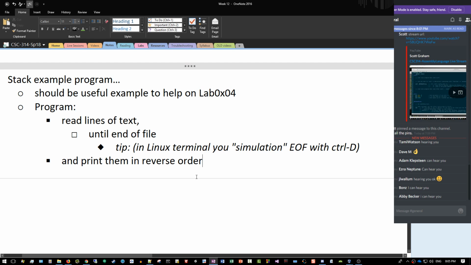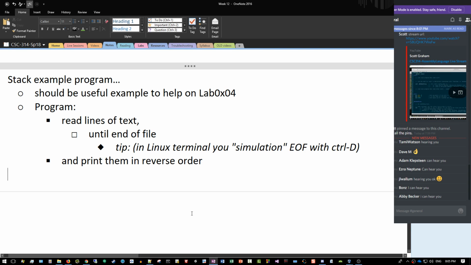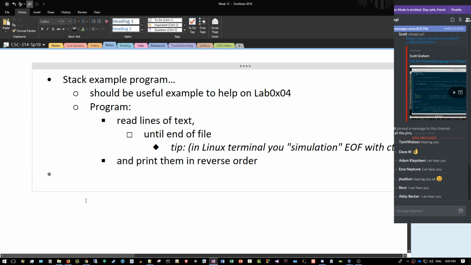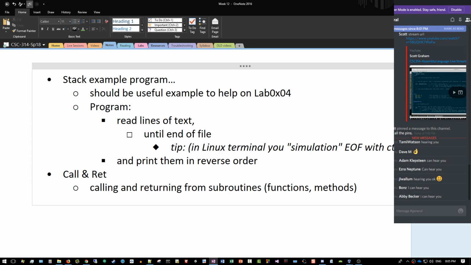Then for the second half, what we're going to do is look at call and return. So this is how you do functions in assembly language. Typically we call them subroutines, but you can think of them as functions or methods.